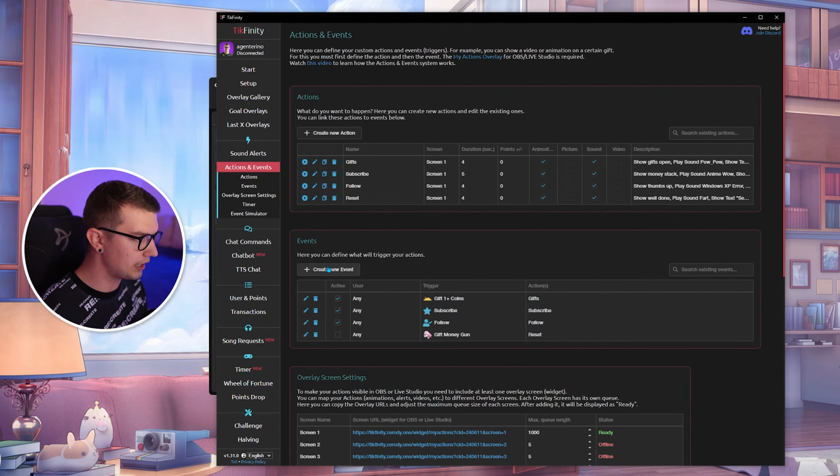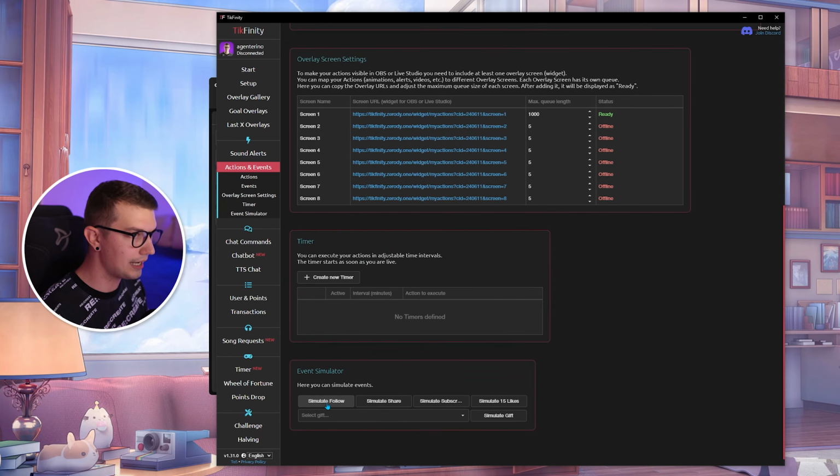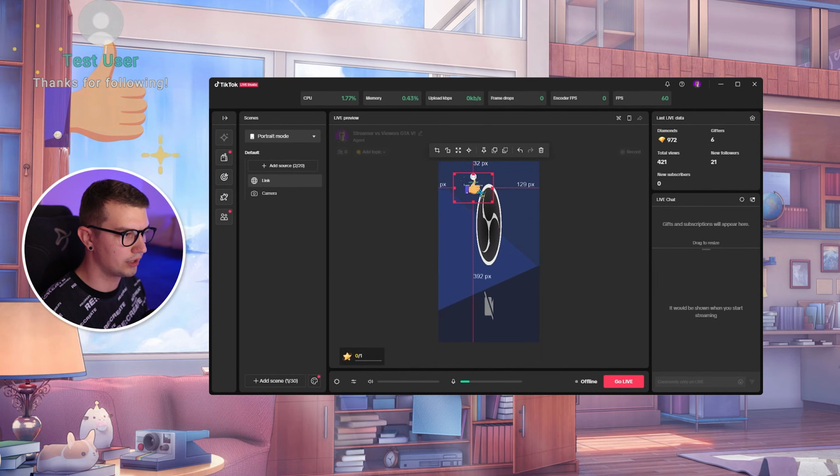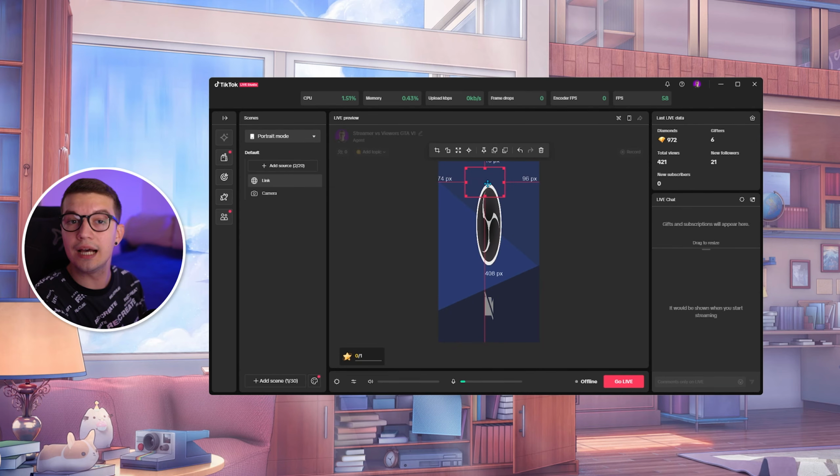And then if we test it, we can click on the test icon again, simulate follow, and boom, it is right over here. So you can choose the location wherever you want to place it, but it does work, as you can clearly see. And that's basically it.